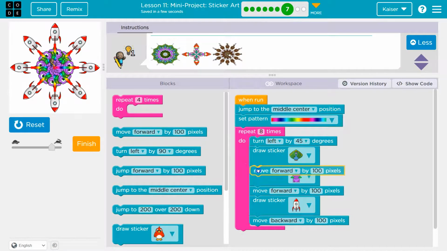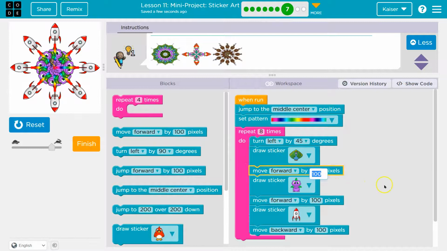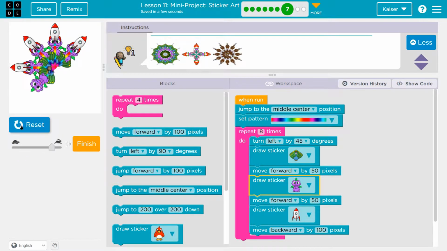And if I wanted, I could say move forward by 50, and then draw this. Move forward by another 50. Draw the rocket. And then back 100. So now you see a bit of all three, because I move forward by 50, move forward by 50, and then back 100 after I draw the rocket.